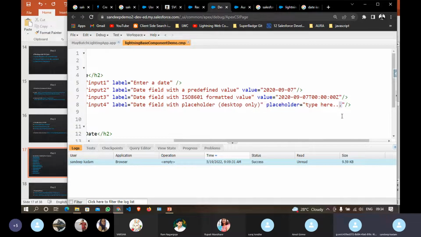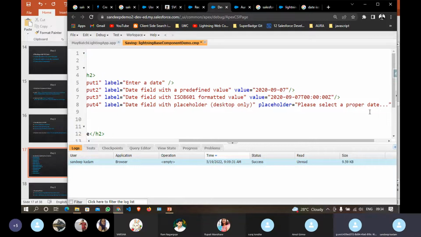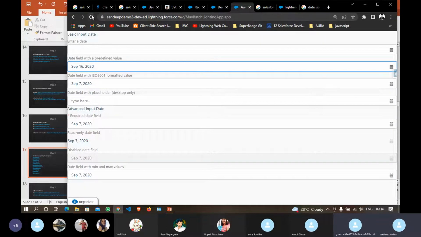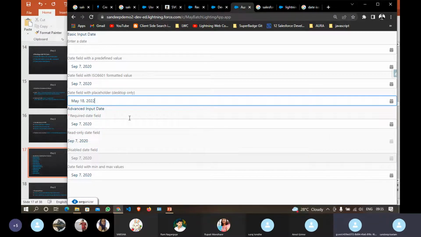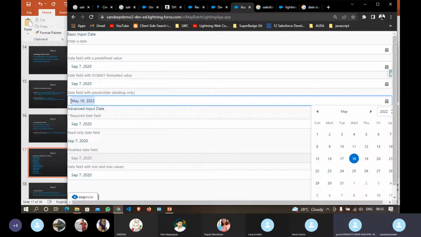Instead of this we can type here, please select a proper date. Save. Refresh. Now you can see, please select a proper date. So it explains to the user, please select a date. Just click over that, the placeholder will be replaced with the provided input.